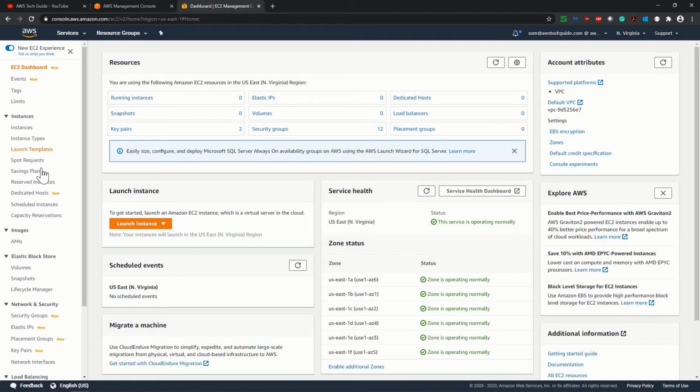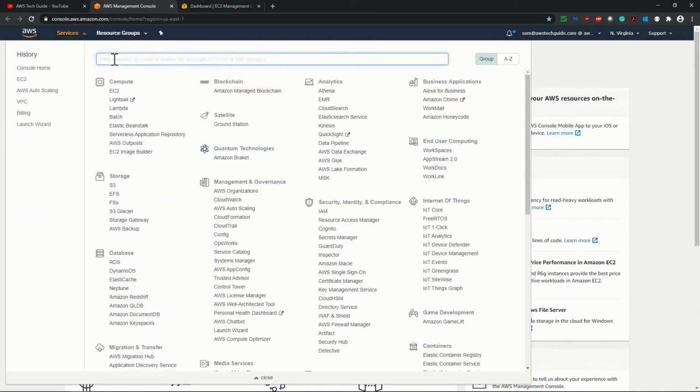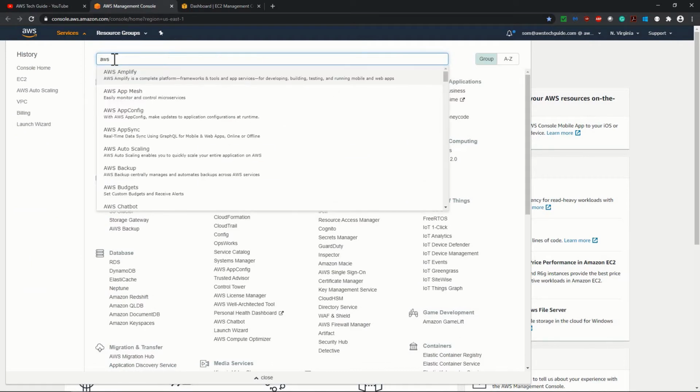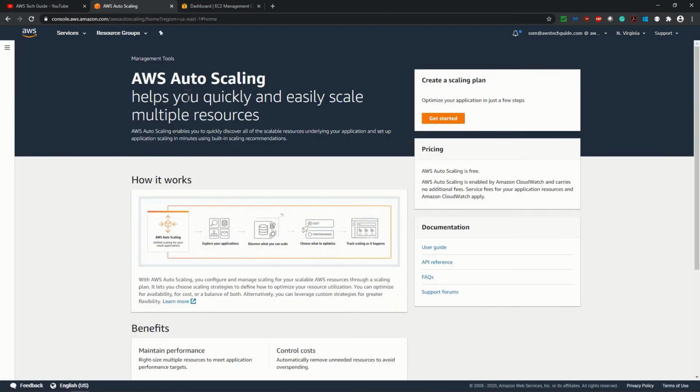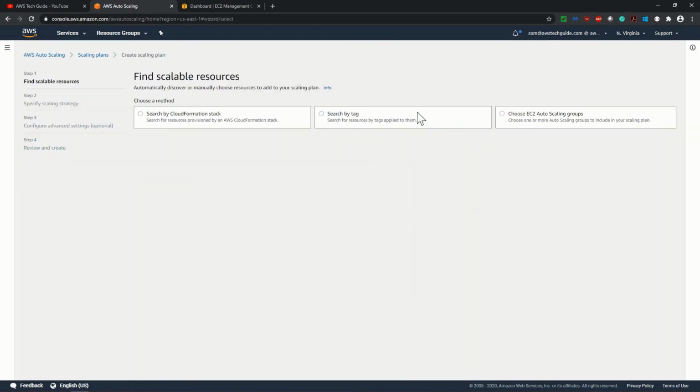So I will come in a minute. I will talk about launch template, how to create it, in a minute. Now on the search bar, search for AWS Auto Scaling. So you will get this AWS Auto Scaling, and it is a completely different screen, you can say. If you click on Get Started, you will find Create Scaling Plan, and from here you can start.